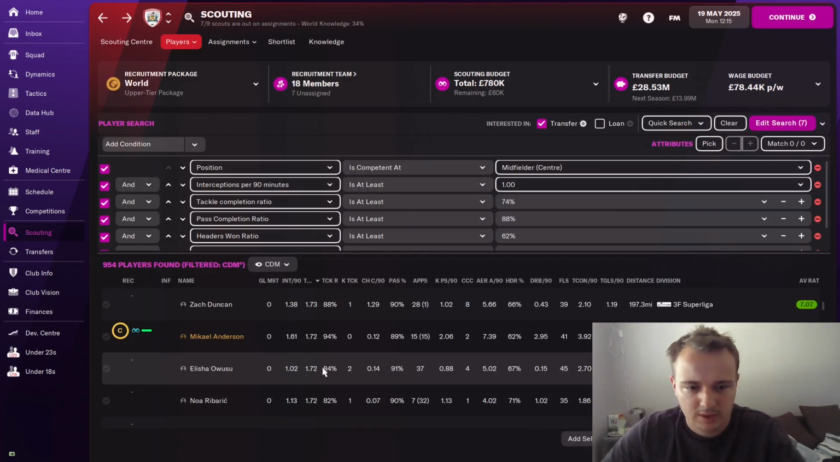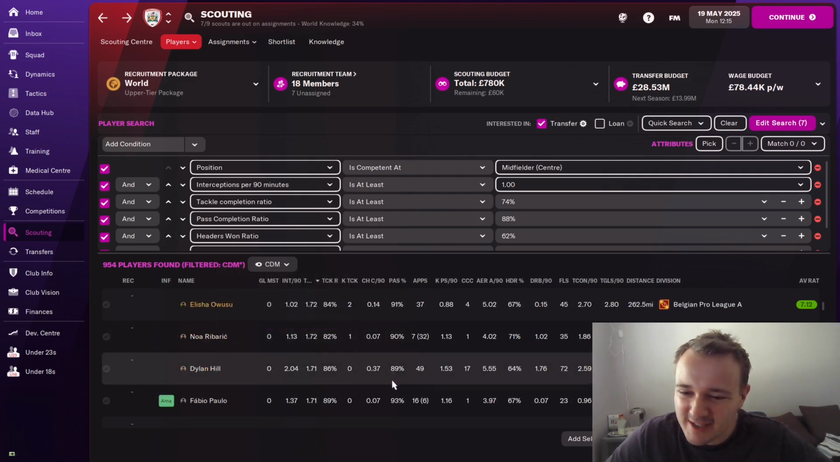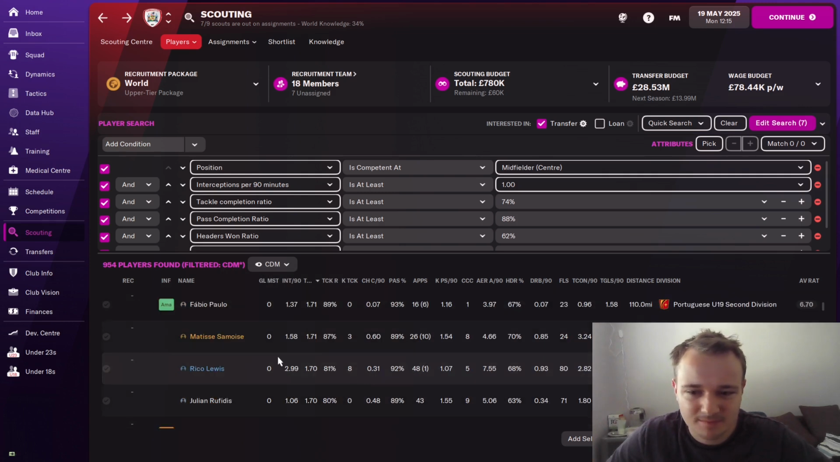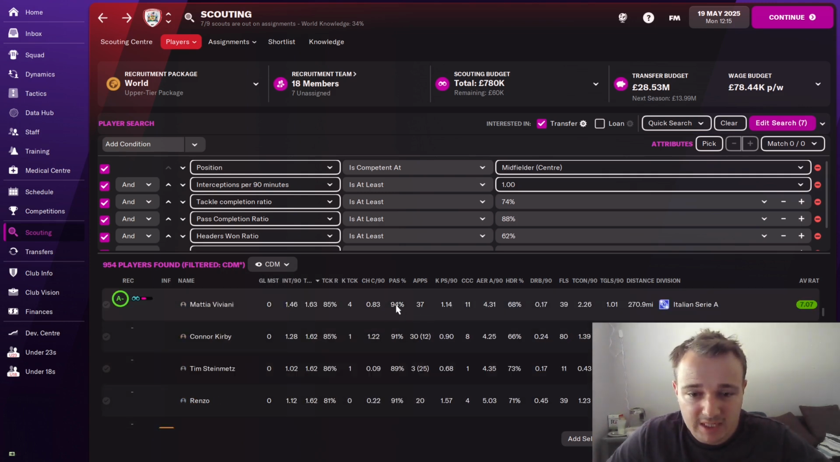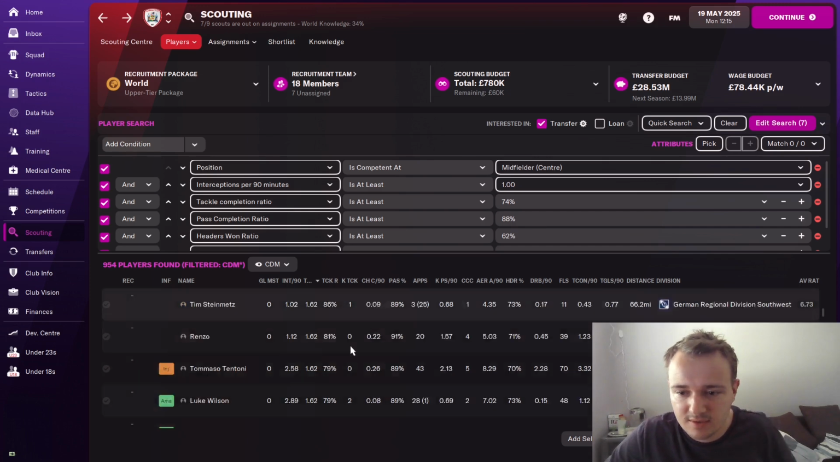Elijah Owusu, 37 appearances, 84% tackle win ratio, good tackles per game, good in the air, solid, looks really good. Belgian Pro League, which we've not had a great success in, but, you know, we'll see. Lots of appearances, and 84 is even higher for pass completion. Dribbles per 90 isn't great, but it's not terrible. Headers 1, he's actually quite good across the board as well. Great CDM there, that looks really good. I'm pretty sure I've seen him before, but he looks good on his stats.